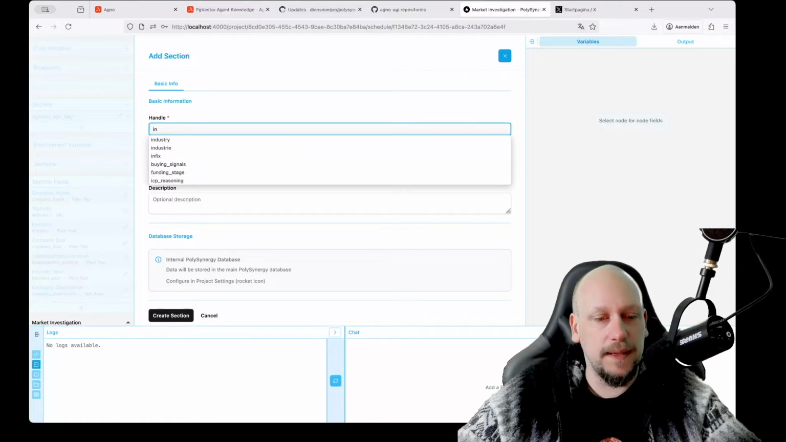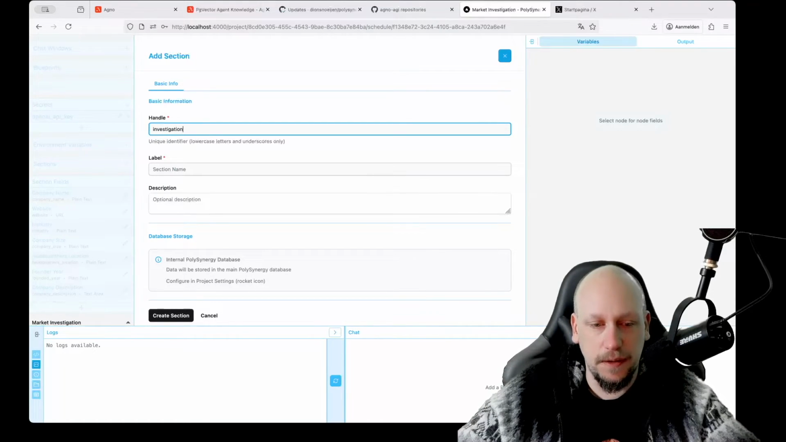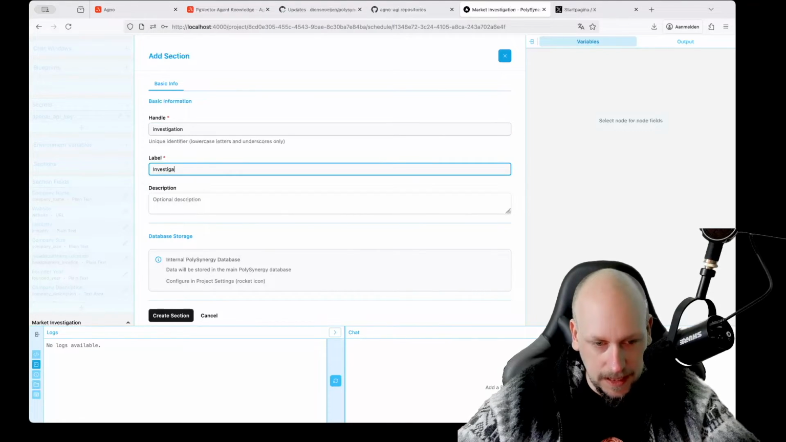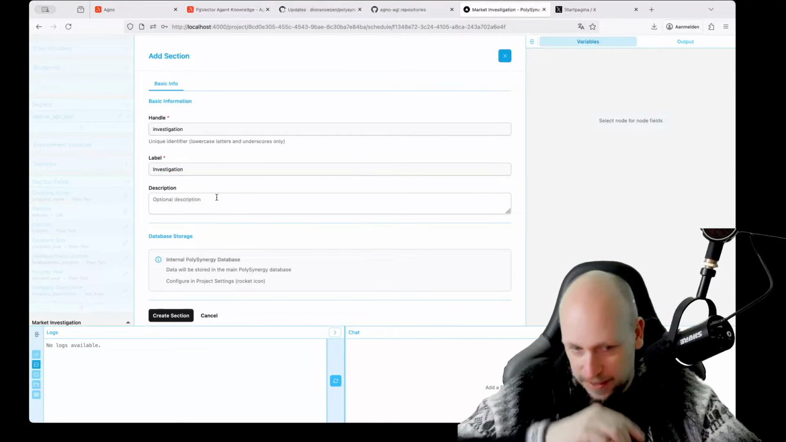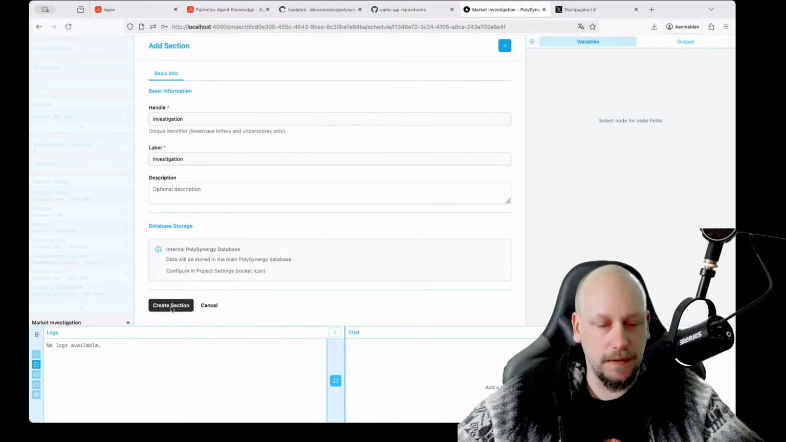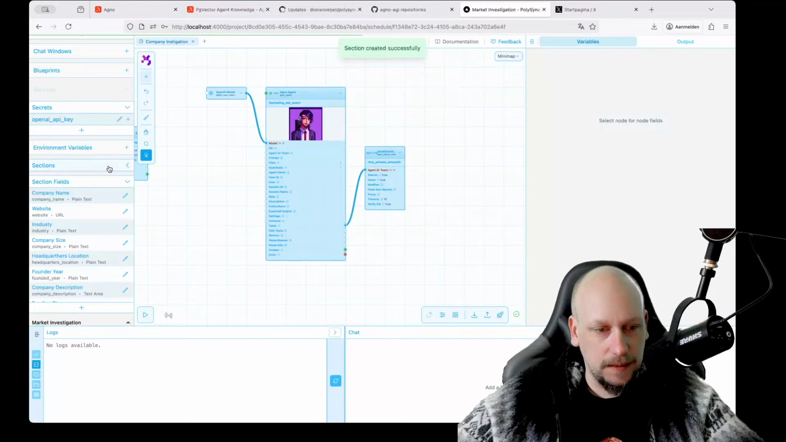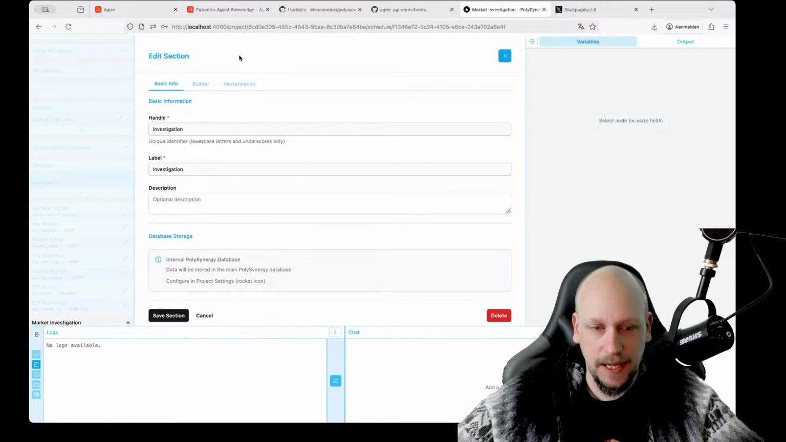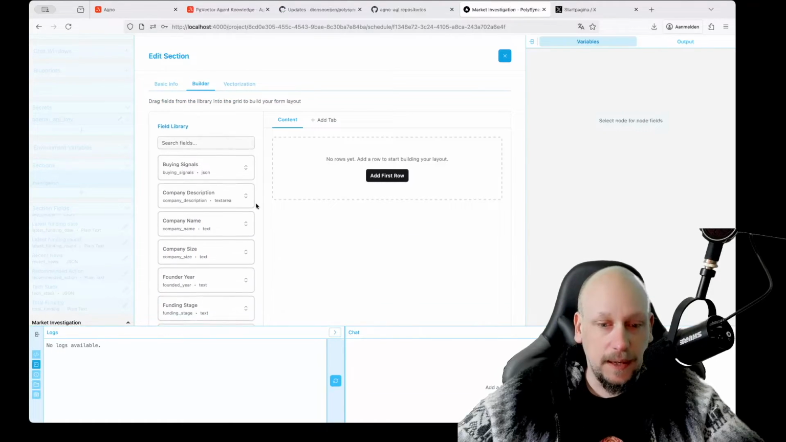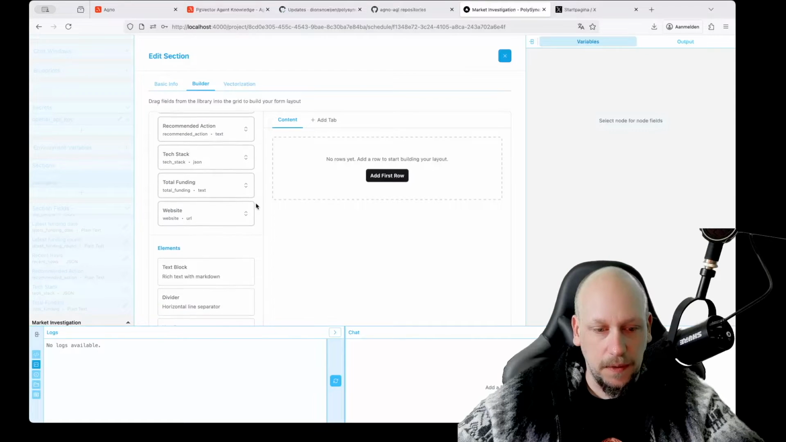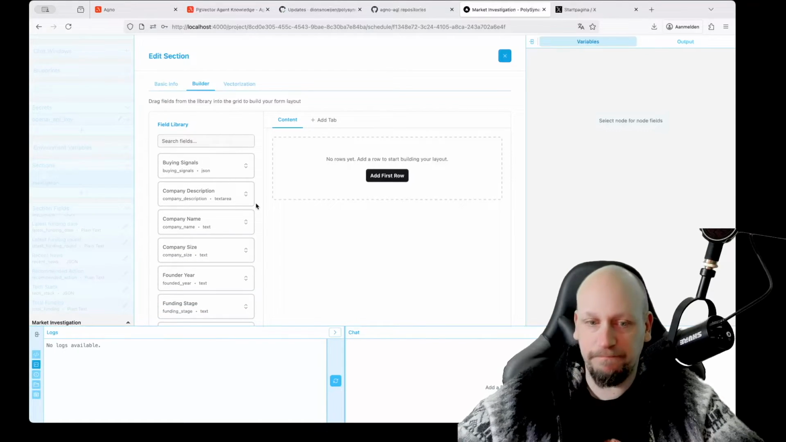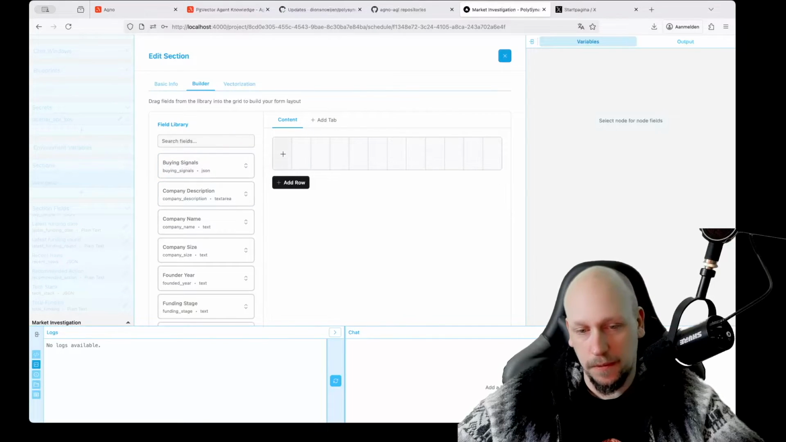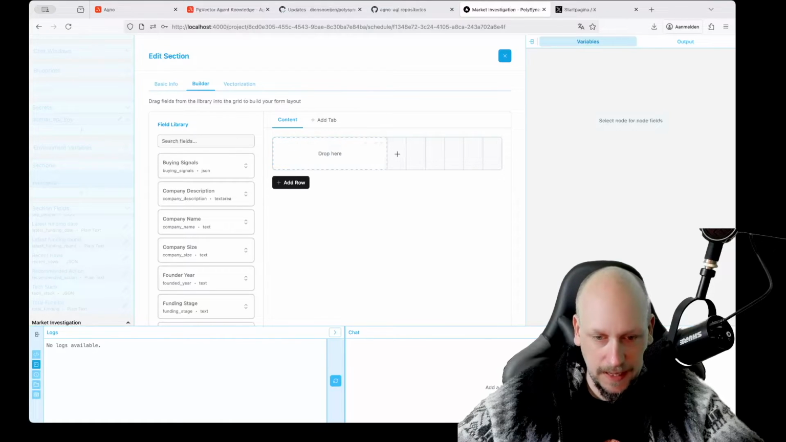We also call that table investigation. Why not? And then investigation. Here we can optionally describe some details, but that's fine for now. And now we have the investigation section, but it does not have any fields assigned to it yet. So then we can go here, and then we can set up the whole form layout, which is important for, so how it works is you can create a whole layout like this.